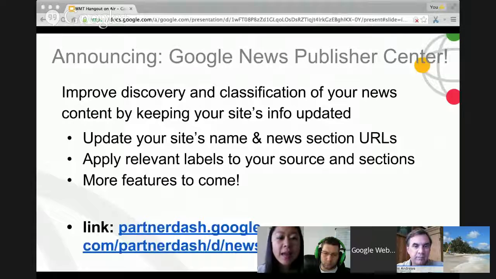And then lastly, this is the start. It's a really good foundation tool, and we're going to be really using this to develop more features that give you, the publishers, a better Google News experience. And again, the link's down there.